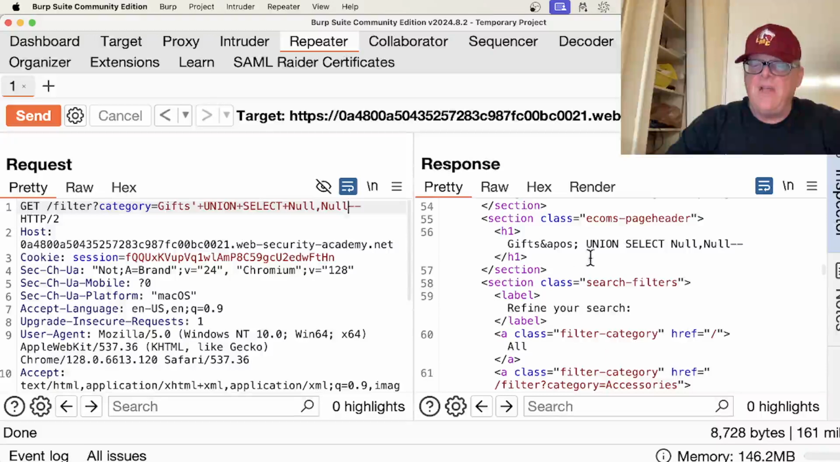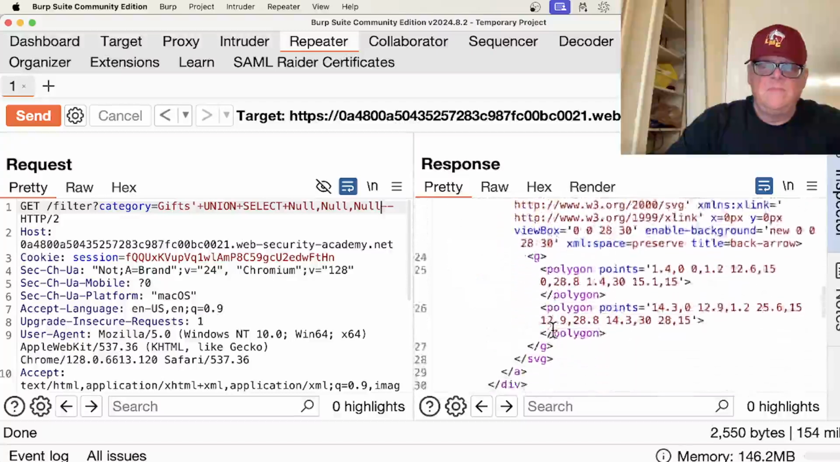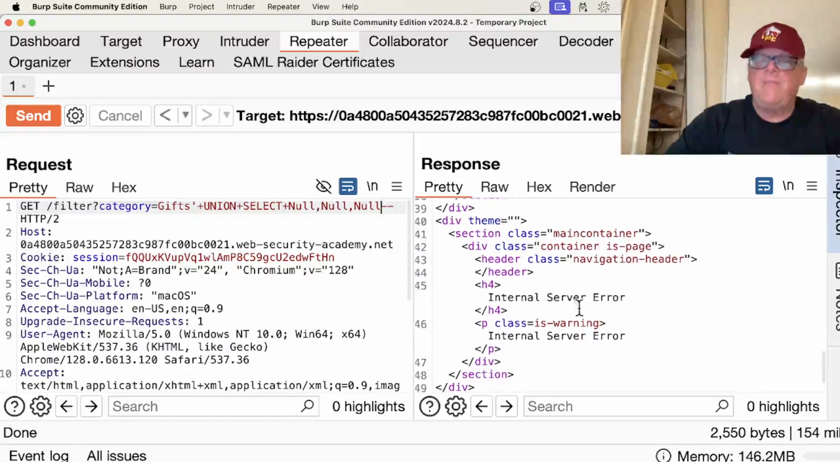It's not an error anymore. It shows me a gift with this name. So it accepted it. So 2 columns didn't create an error, 1 did. 3 should create an error again. Yep. Okay, so now I know there are 2 columns of data returned by this query.